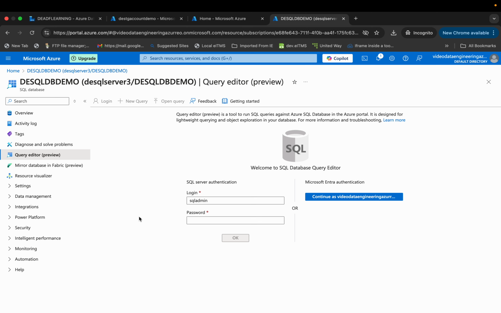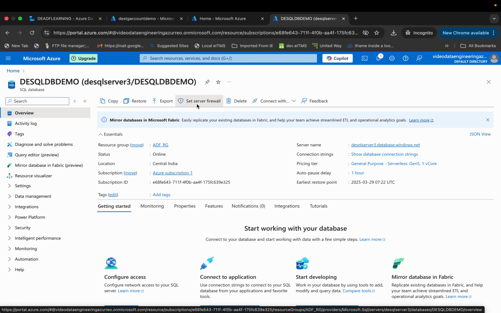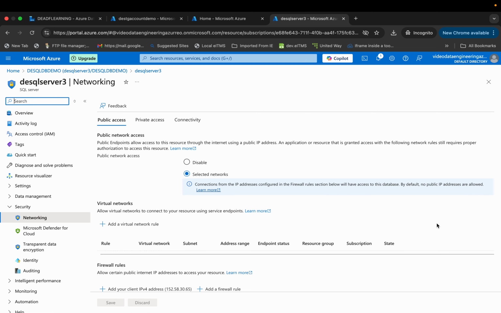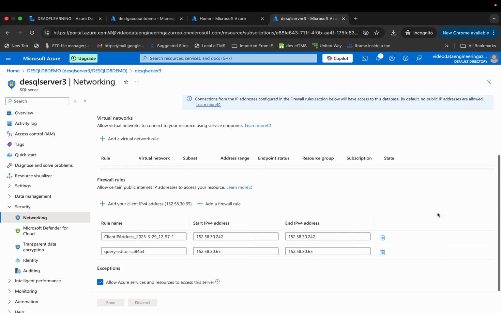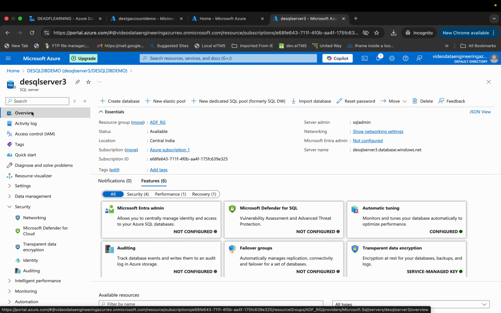Before proceeding to the actual topic, I want to tell you one thing. Suppose while logging into this SQL Server, if you face any problem, just set this firewall option. Here you need to add your machine IP so that you will not get that firewall issue while logging into the SQL DB. Just save it. I already added it, so I am not doing it.